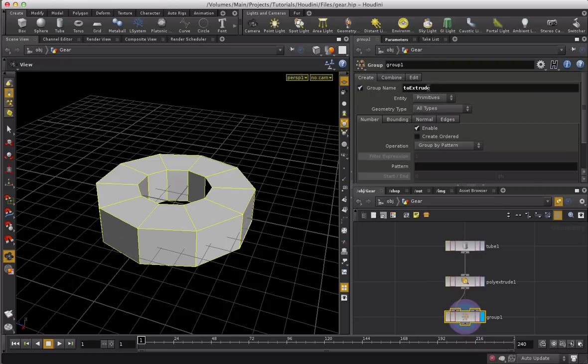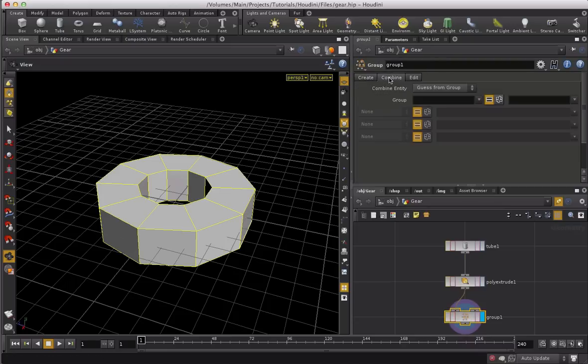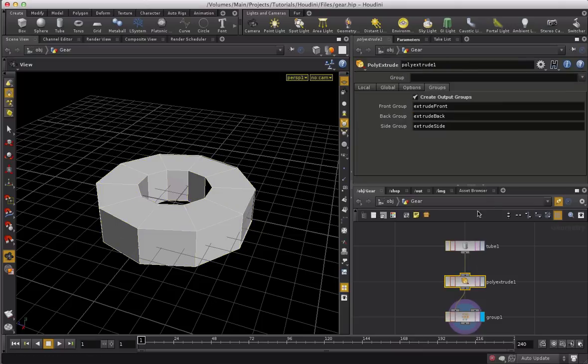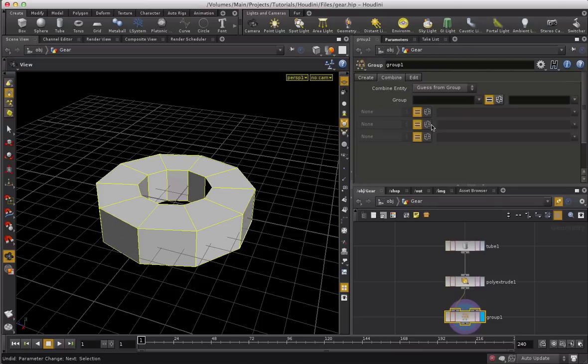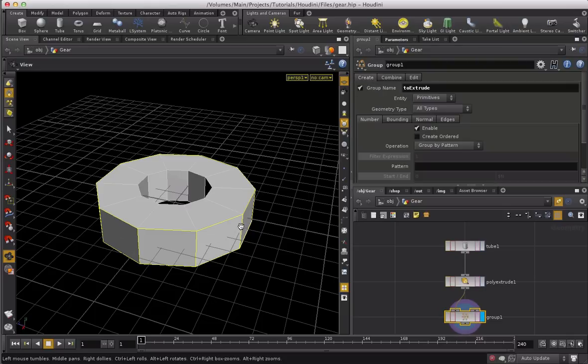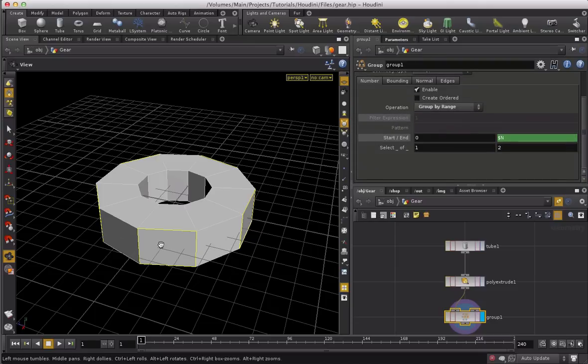Then we want our group to extrude to intersect with the group poly extrude front. To do that, we go to the tab combine and choose to extrude here and press intersect with the group extrude front. As a result, this group contains outer polygons of the gear. Now we want to select every second of them. So we choose operation, group by range, and by default it already set up that way that it contains every second, it selects every second polygon.